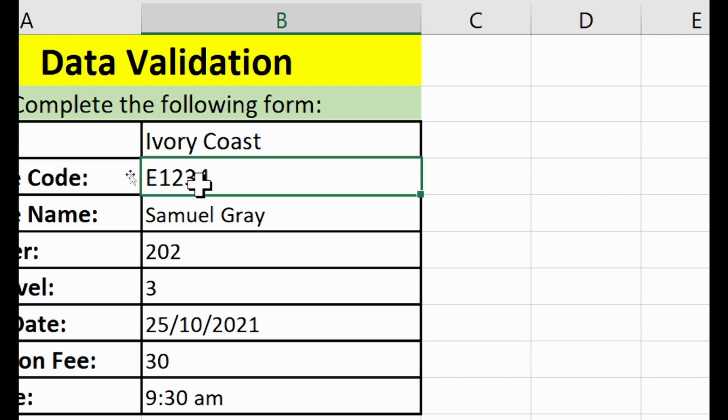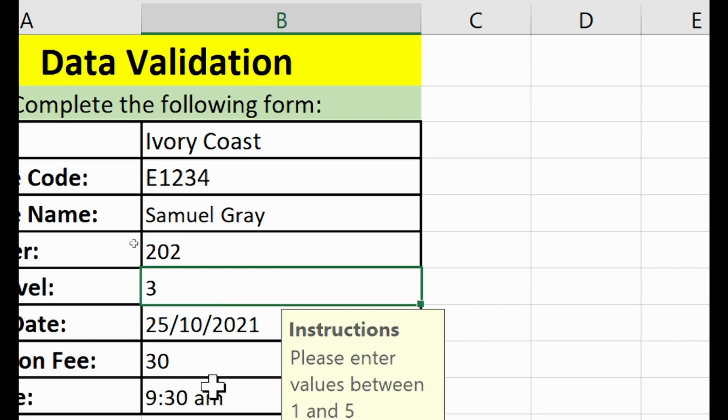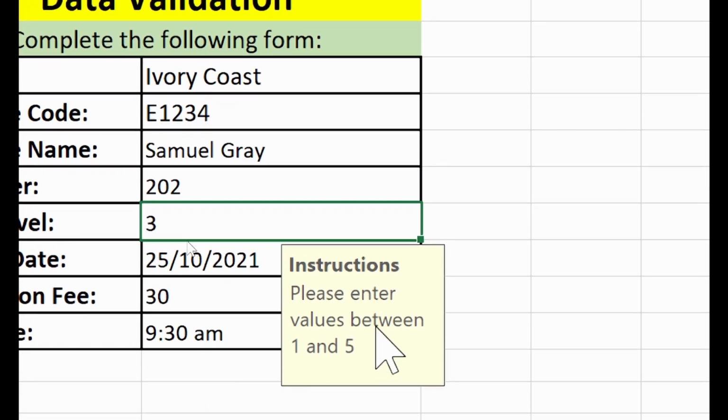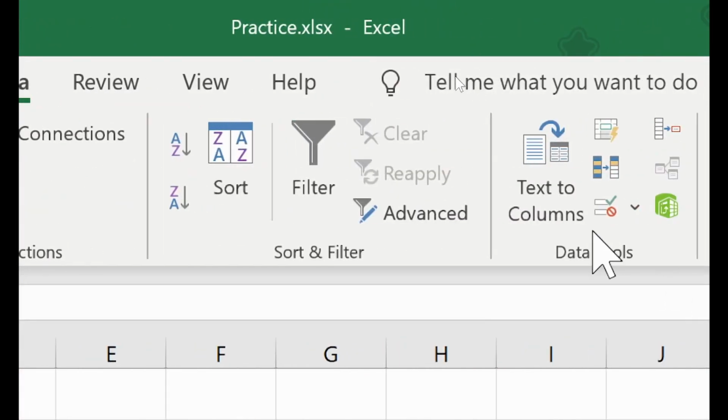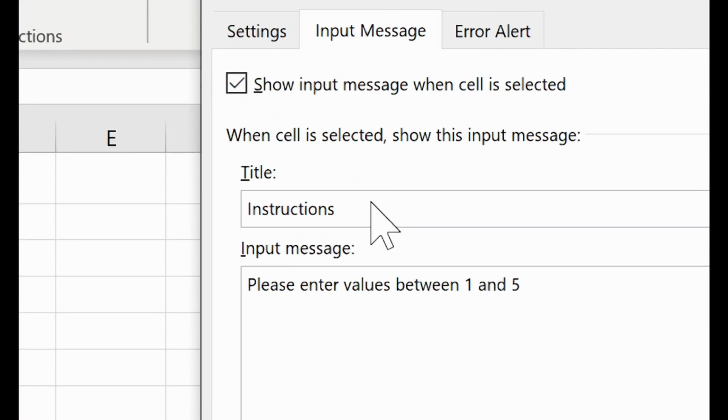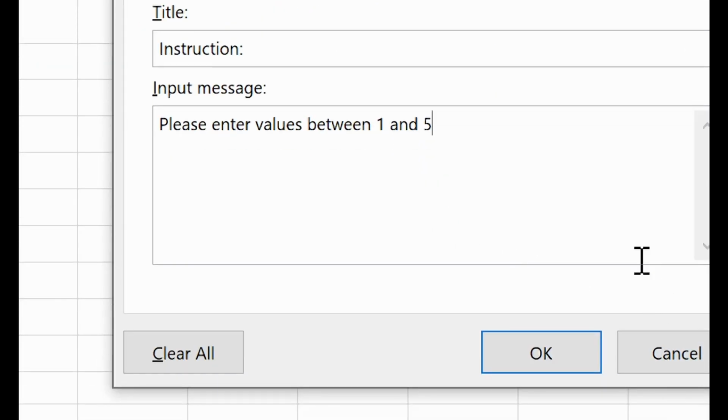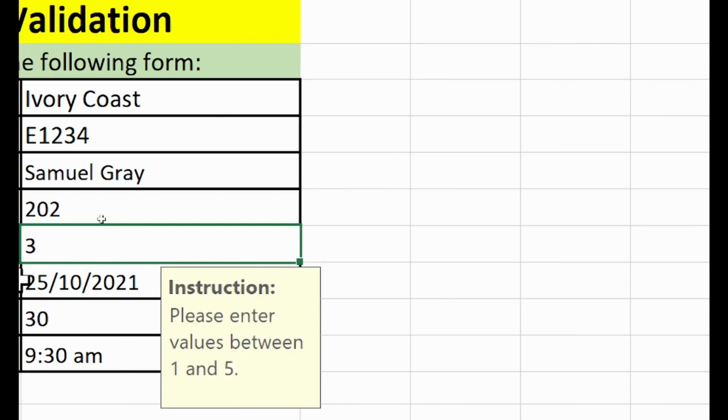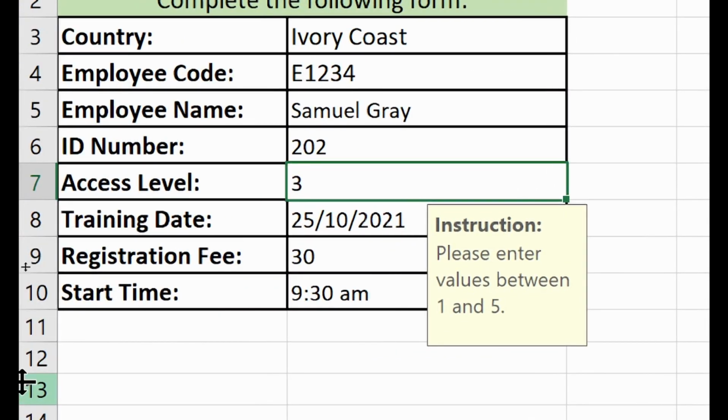And if the person makes a mistake and they get an error, at least they will understand the error they got. Let me change this to instruction again. So I'll go back to the same place. Input message, we'll say instruction. I'll use a colon and it's edited. That's fine. Okay.